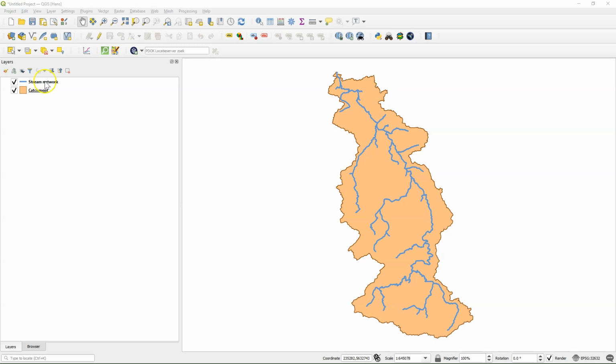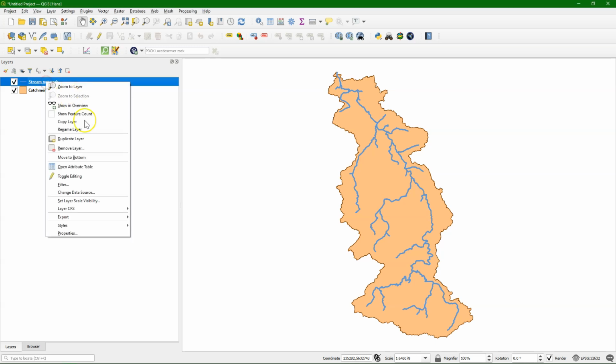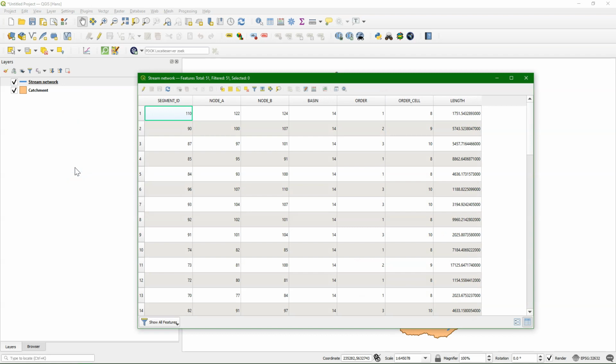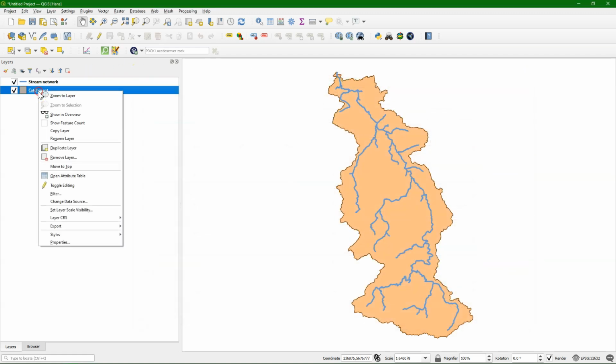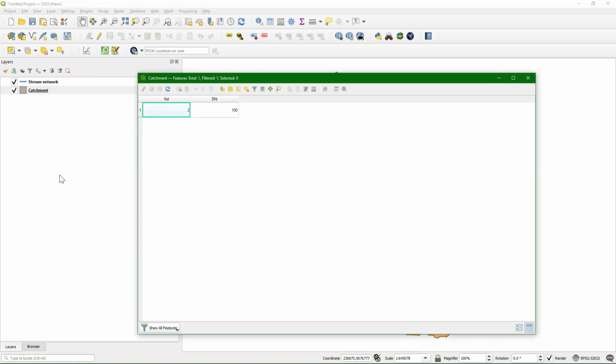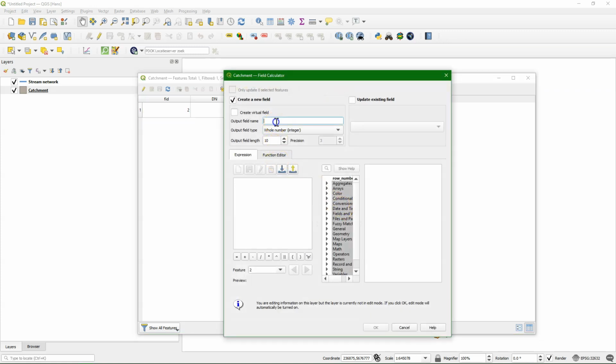processing toolbox. So I have here a layer with the stream network derived from the Strahler order method, which was explained in another video, and it gives for each segment the length. We can also just add that up, but I'll show you a different way. And we have a catchment polygon layer, and the first step is to calculate the surface area of the catchment polygon.